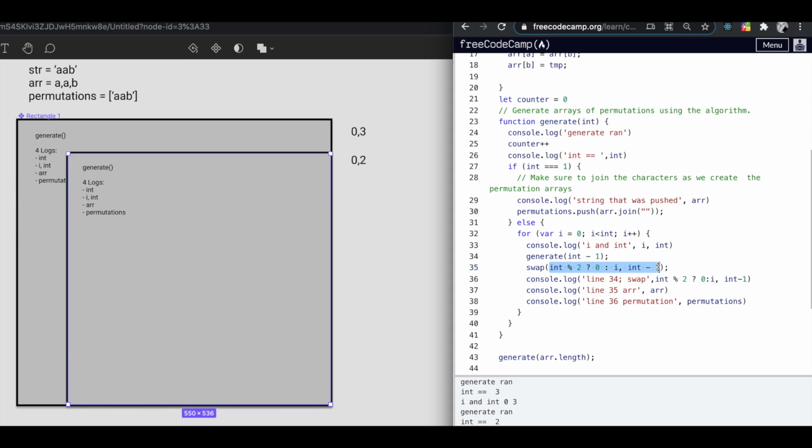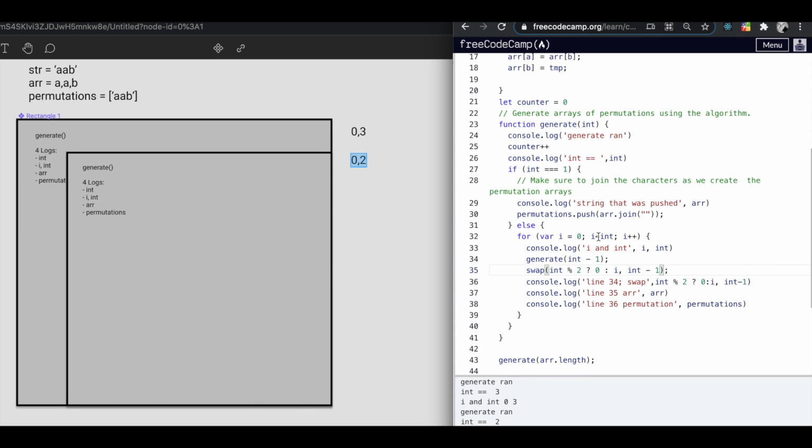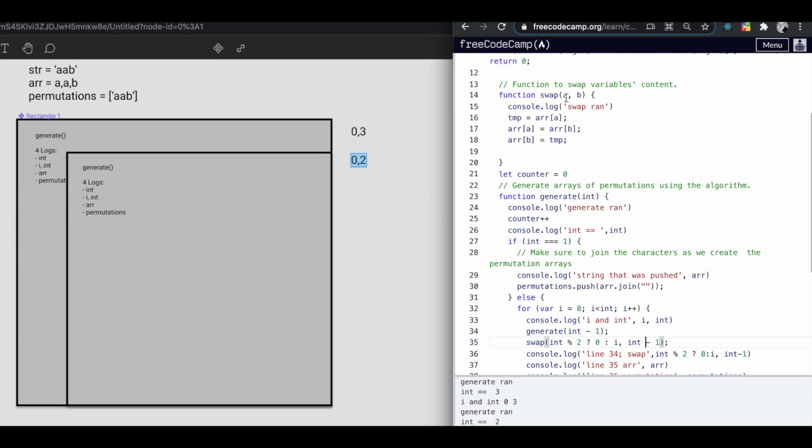Again, I didn't write this. This is all complex stuff with lots of moving parts, and it's difficult to understand, but let's attempt to understand it. Int right now equals 2. We noted that. So 2 mod 2 equals 0. 0 is a falsy value. That means this ternary operator here is going to select the item on the right side of the colon, which is i. i, at this point in time, equals 0. First thing we're going to pass to swap is 0. The second thing we're going to pass is int minus 1, which is 2 minus 1, which is 1. So if you go back up here to swap, we're passing 0 and 1.